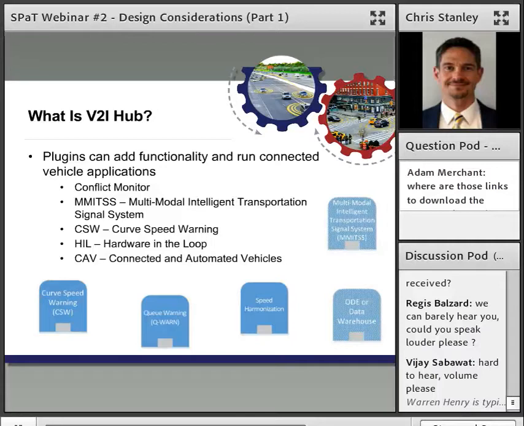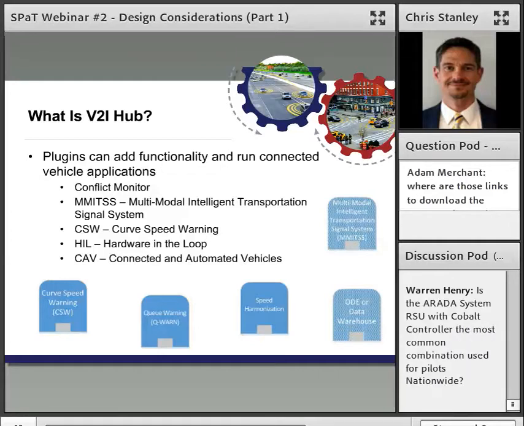And then plugins can also be developed to add functionality and run connected vehicle applications, such as a conflict monitor to make sure that SPaT and map are matching and that it's matching with the traffic signal controller. Multimodal intelligent transportation signal system is actually in process and being added to the V2I Hub as a variety of plugins to add that functionality.